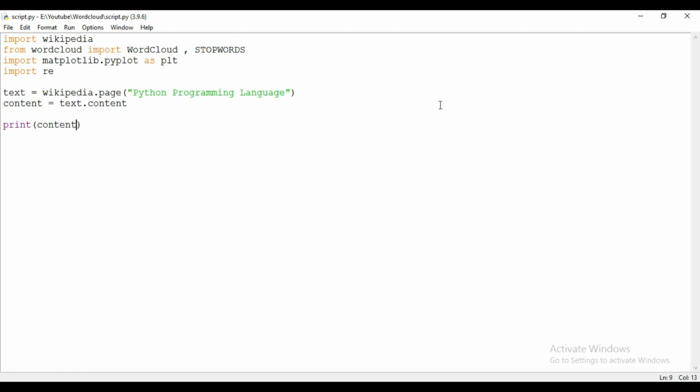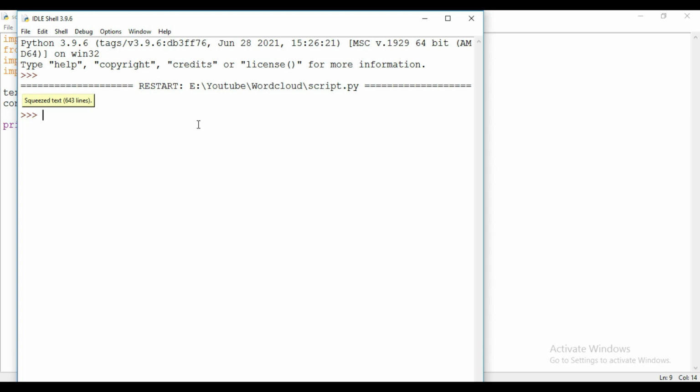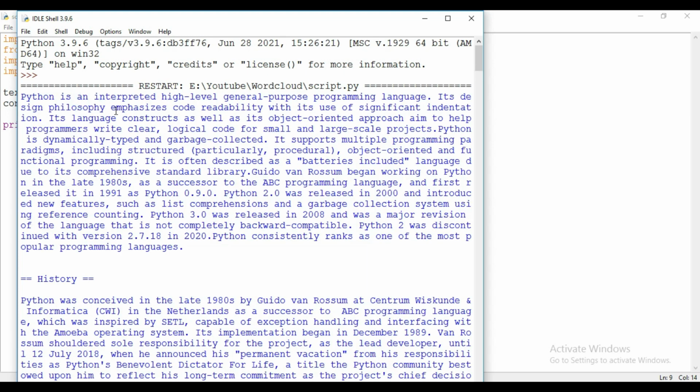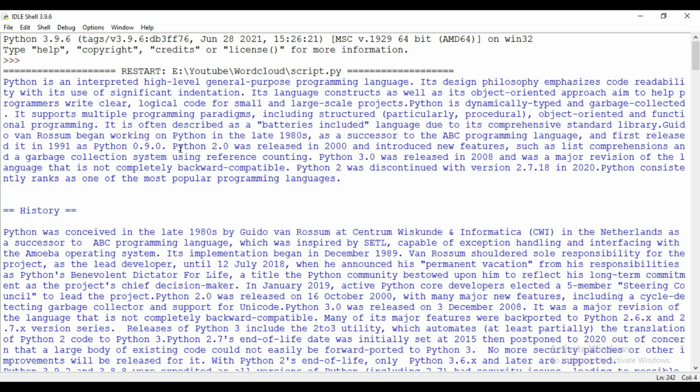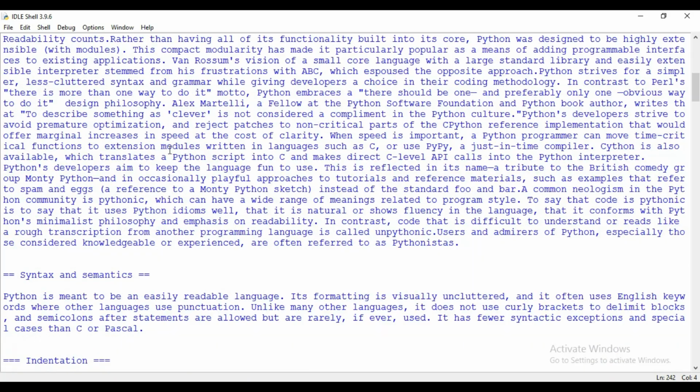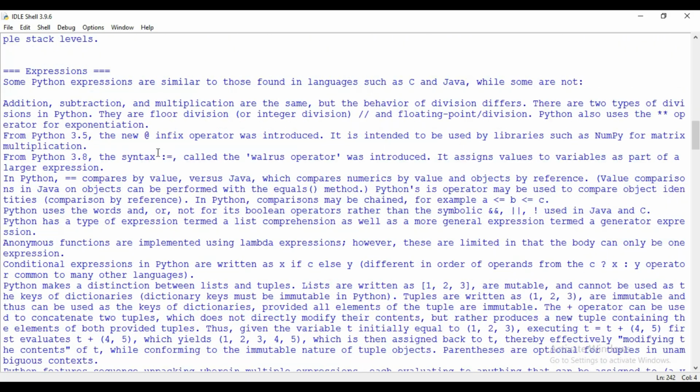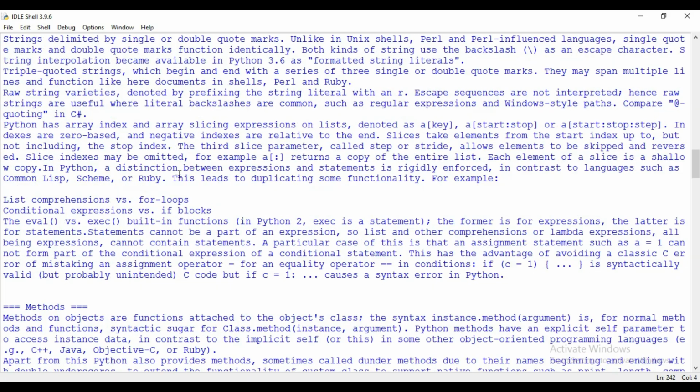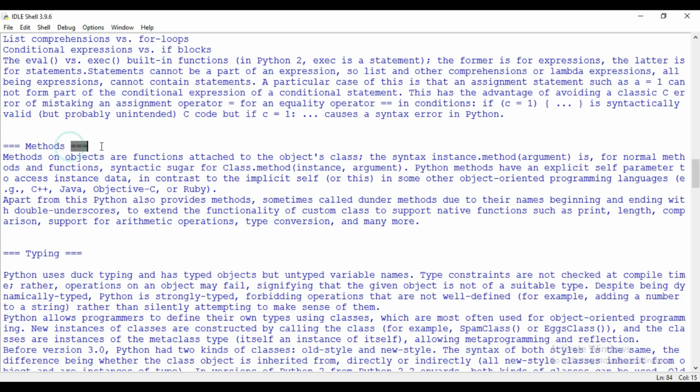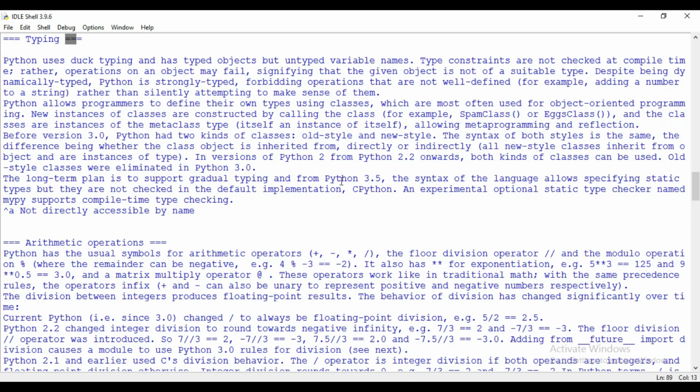So let's see what is in the content. So here you can see we got 643 lines from the Wikipedia page about Python programming languages. But you can see here this data is not clean, like we have to remove the extra symbols to plot the word cloud. So we will remove these type of the symbols and extra symbols from this data.